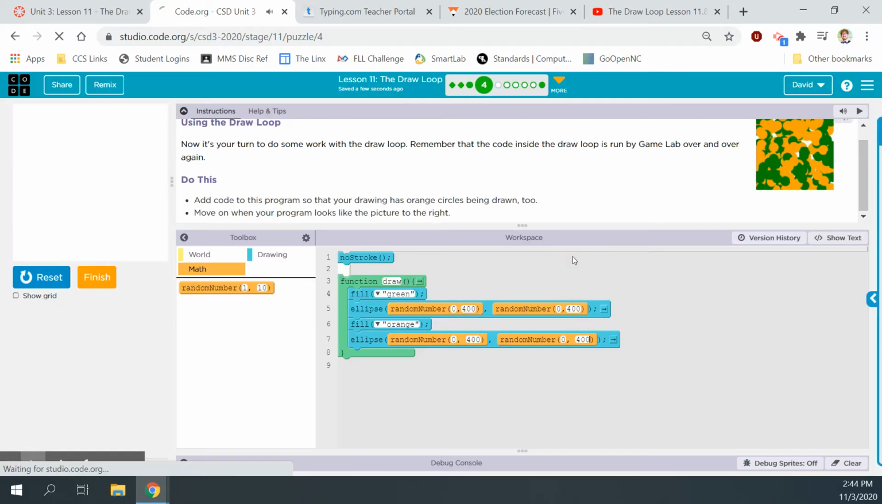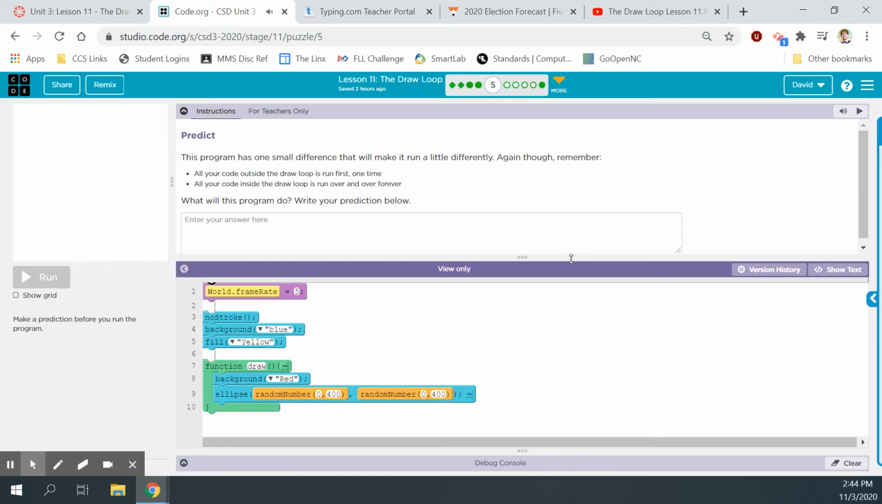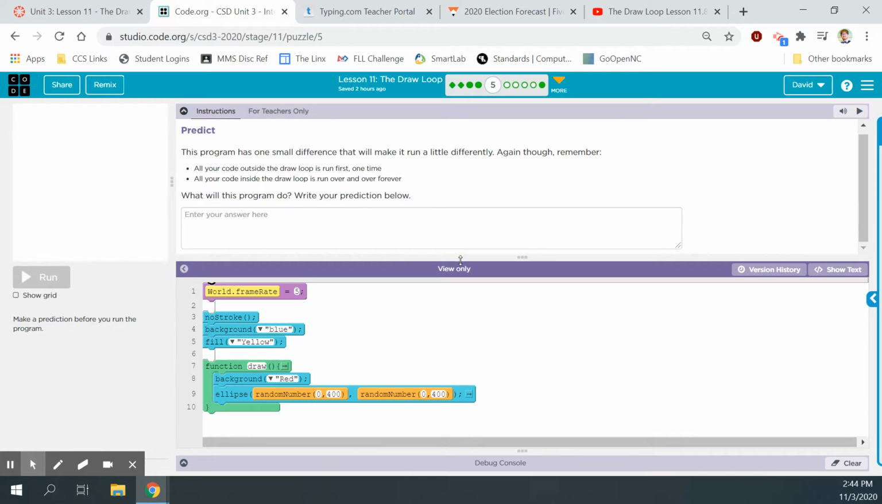Finish, continue. All right. This program has one small difference that will make it run a little differently. Again, though, remember, all your code outside the draw loop is run first one time. All your code inside the draw loop is run over and over forever. So what will this program do? Write your prediction below.